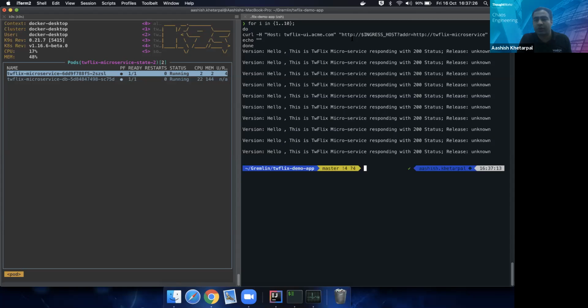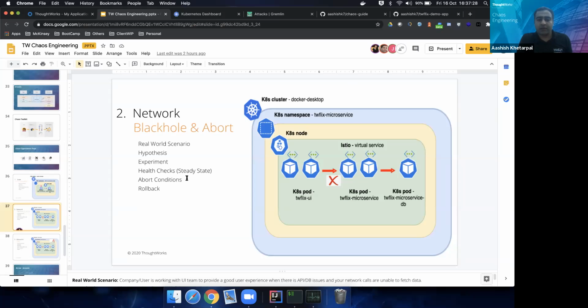And the abort condition is, if it's not responding for a longer duration, then we have to abort our experiment and do the rollback, where we have to remove the black hole we have injected in the system. So this is what we're going to see on the network. Let's see it first from Gremlin, and then we will see it from Chaos Toolkit.